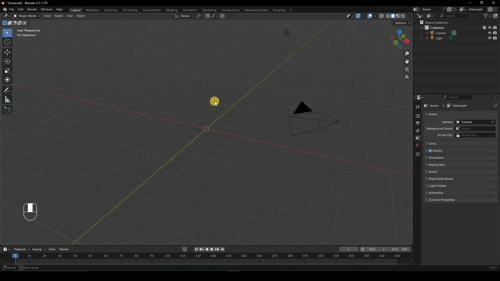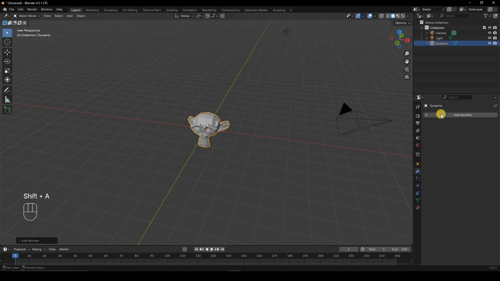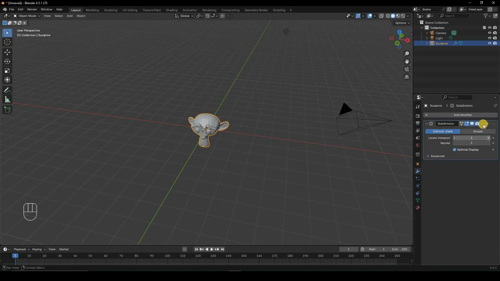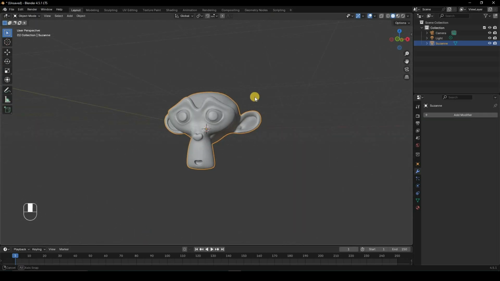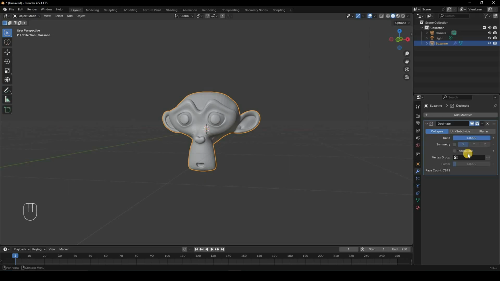So today we will be looking at the decimate modifier. To look at that, I'll first add in a monkey head, and then give it a subsurface modifier, maybe 2 levels, maybe one, it's up to you. After we have edited, you can see that it looks a lot more fine rather than its usual blocky state. But now we're going to go into the decimate modifier.